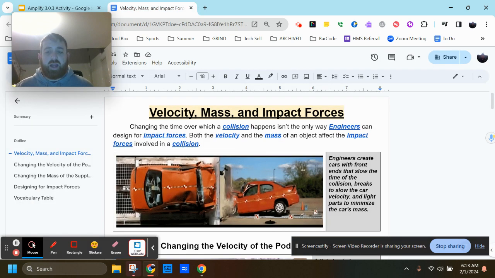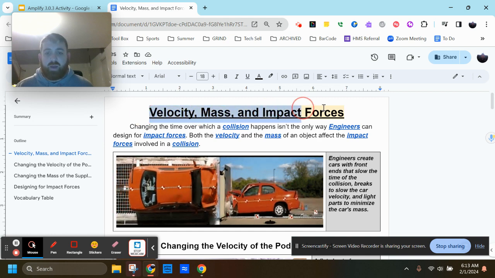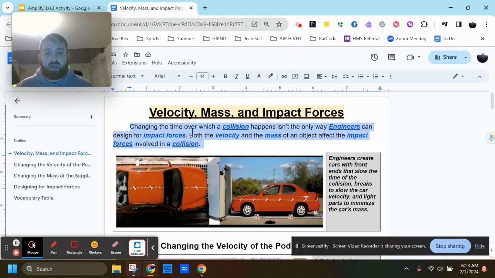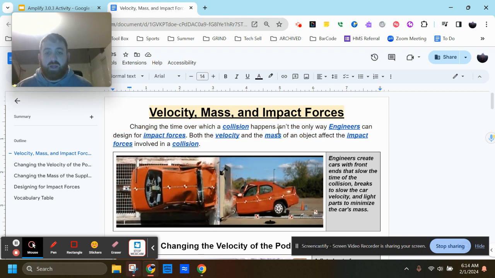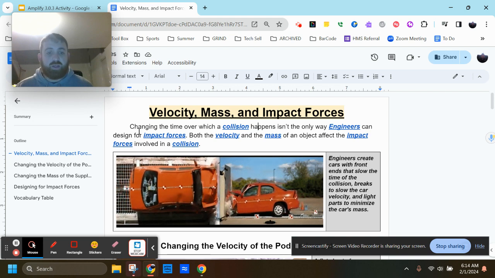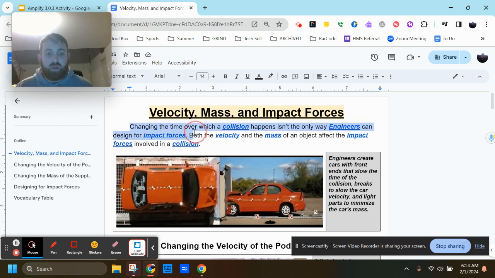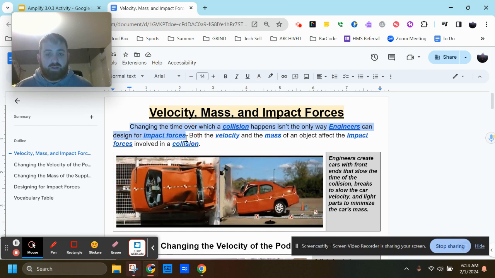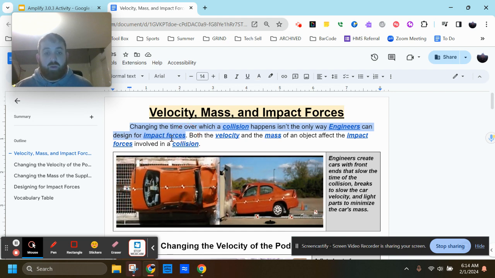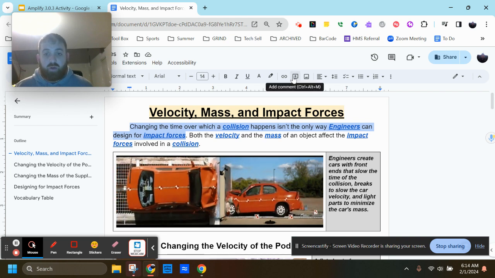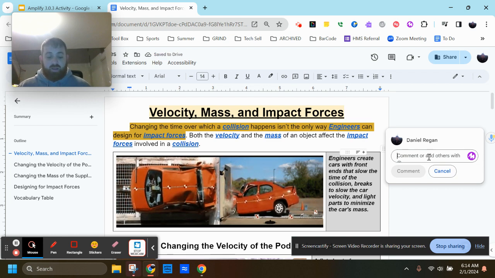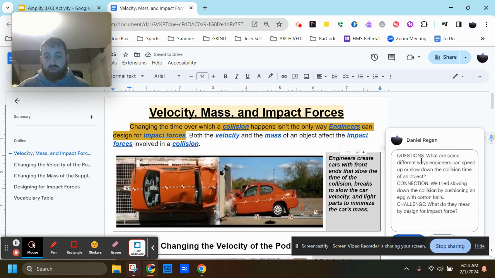So, for example, when we dive into our article here, velocity, mass, and impact force, we have this first little section that says changing the time over which a collision happens isn't the only way engineers can design for impact force. So let's go ahead and show you how we highlight. We click and drag over the entire sentence, word, or phrase that we're looking to make an annotation about. We go up here to the add comment section and we click add comment. It'll highlight that for us, and from there we can add in our different notes.